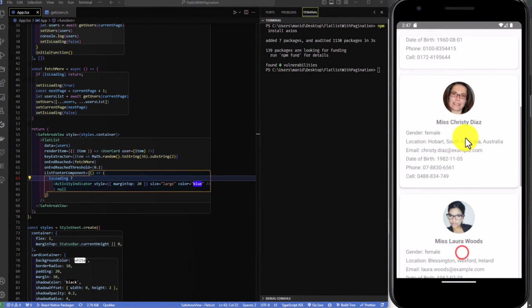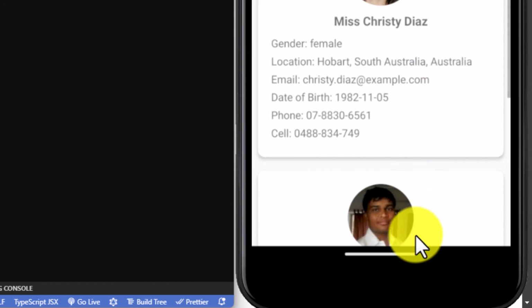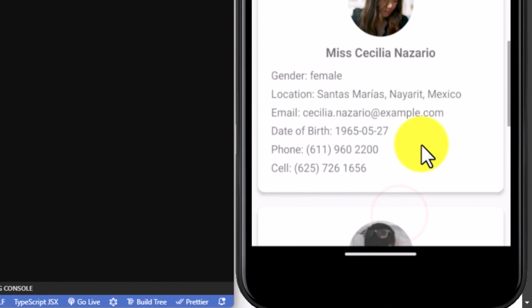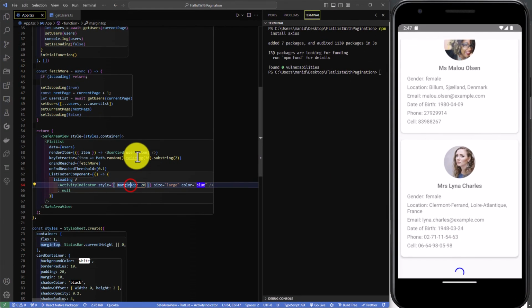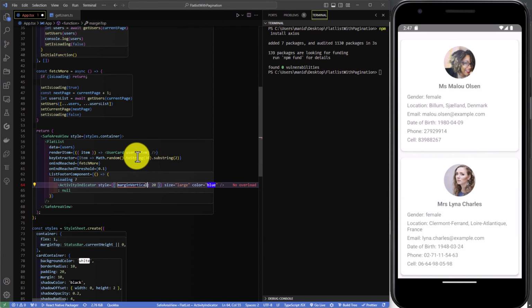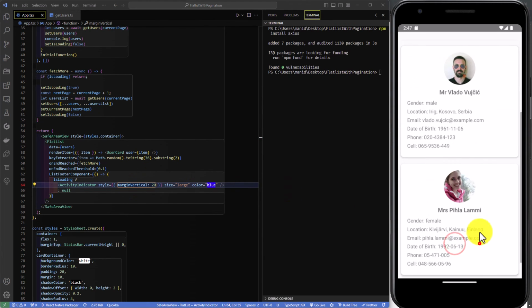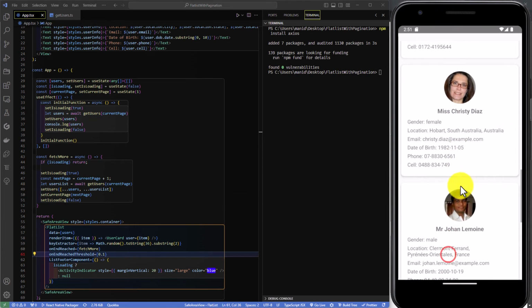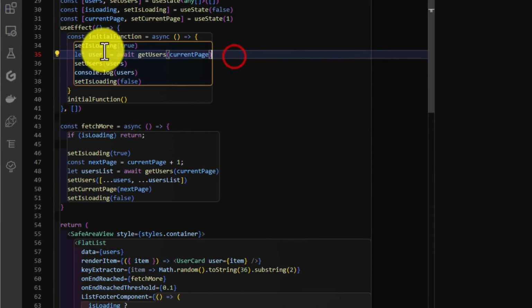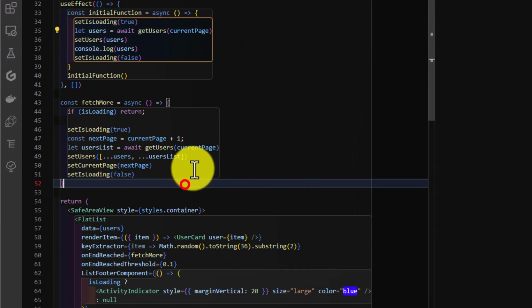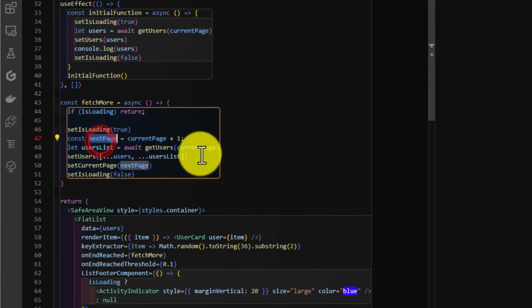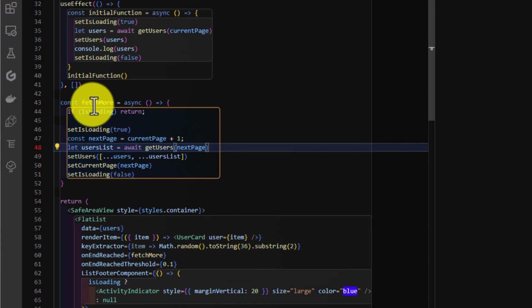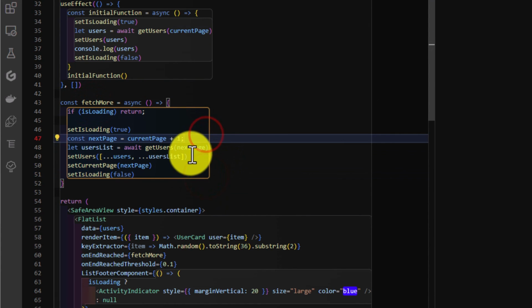Okay, now this is the FlatList. Whenever I scroll to the end, you can see the activity indicator. Let's make it margin vertical, so you can see it for just a few seconds. The user is repeated. I think there is an issue in the code. Here we need to send next page to the get users function instead of current page.